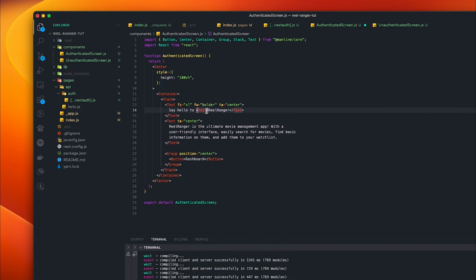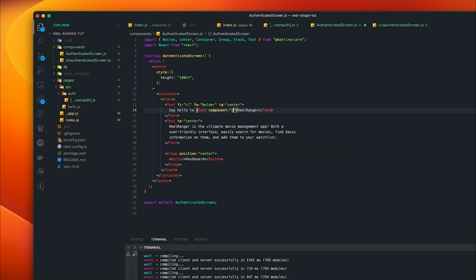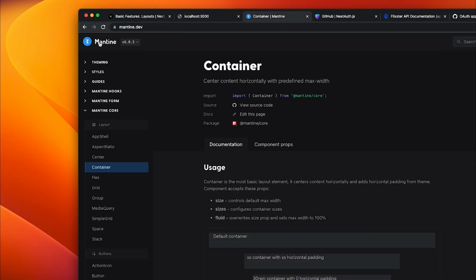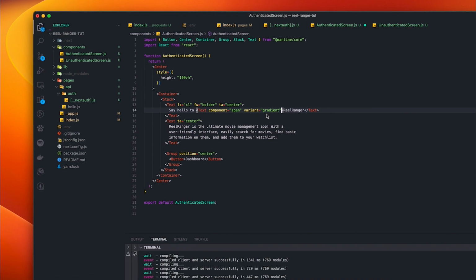Okay. And how do we make it a span? We're going to just pass in the component prop and say span. So it's going to be rendered as a span tag, and give it a variant of gradient. We want this gradient to make the text a different color. Okay, let's give an example. If you go to Mantine's homepage, you can see this fully featured text here, this precise text that's highlighted, is a gradient color. I think it's a combination of blue and cyan. So that's what I want to achieve too. That's why we have these variants here called gradient.